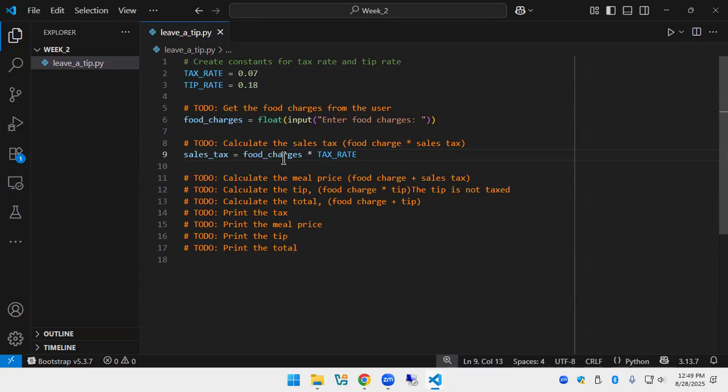So this would be the food charges, whatever I've typed in, times the tax rate, which would give me the sales tax of my purchase. Oh, okay, so I thought you meant we were multiplying by 0.07. No, we are multiplying it, but we're not multiplying it by 0.07. We're multiplying it by whatever the tax rate happens to be that program run.